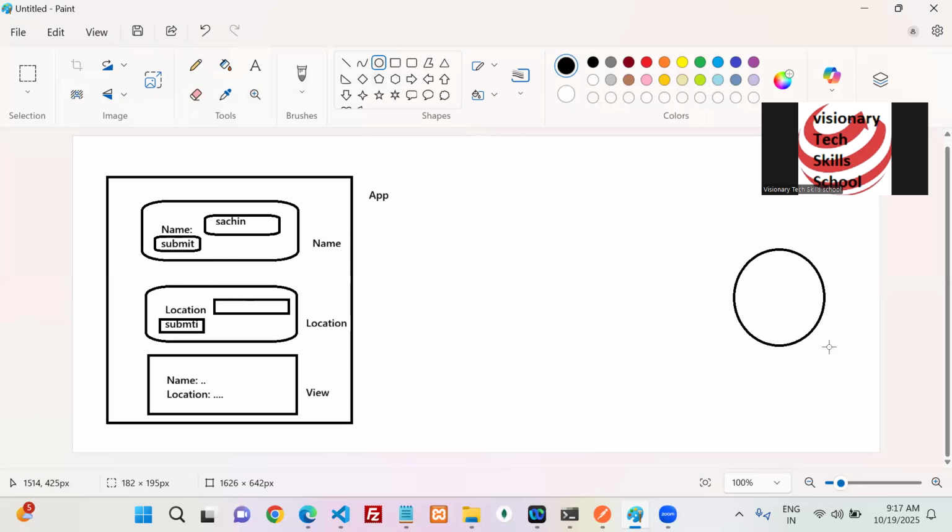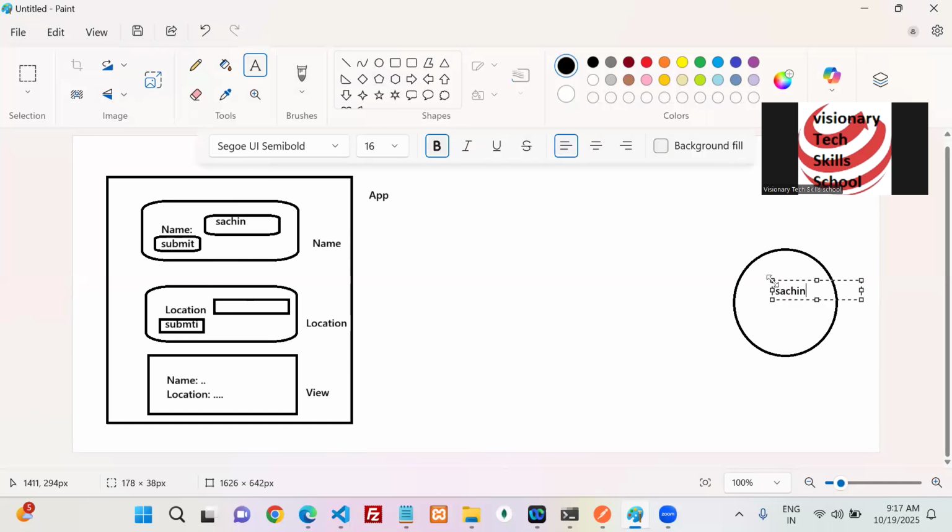So what I'm going to do is take one simple container. We can say a store. Whenever you click on the submit button, can you store this particular Sachin in our store? Yes. Whenever you click on the submit button for location, can you keep this particular location in this store? Yes or no? Now, can you make the store available to your application?